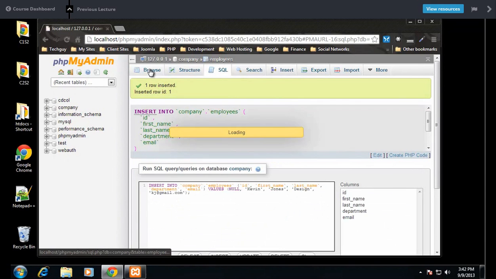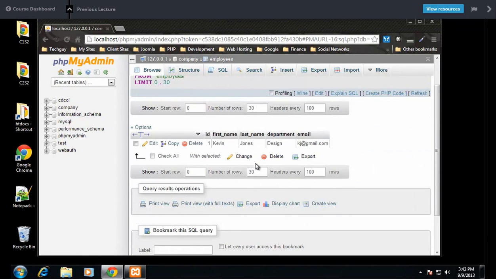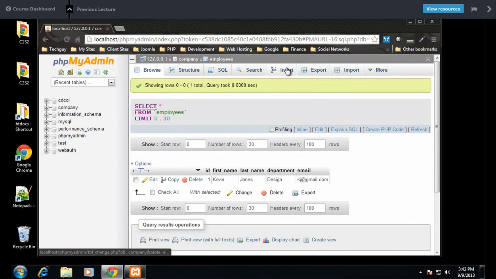If we go to browse, we're browsing our employees table. You can see we have Kevin Jones, he's in design, and we have his email address. So that's an easy way to insert data using PHPMyAdmin. Now obviously this isn't optimal. You're not going to want to log into PHPMyAdmin to add employees to your program. Eventually you're going to want a PHP script where you can log in and add them.